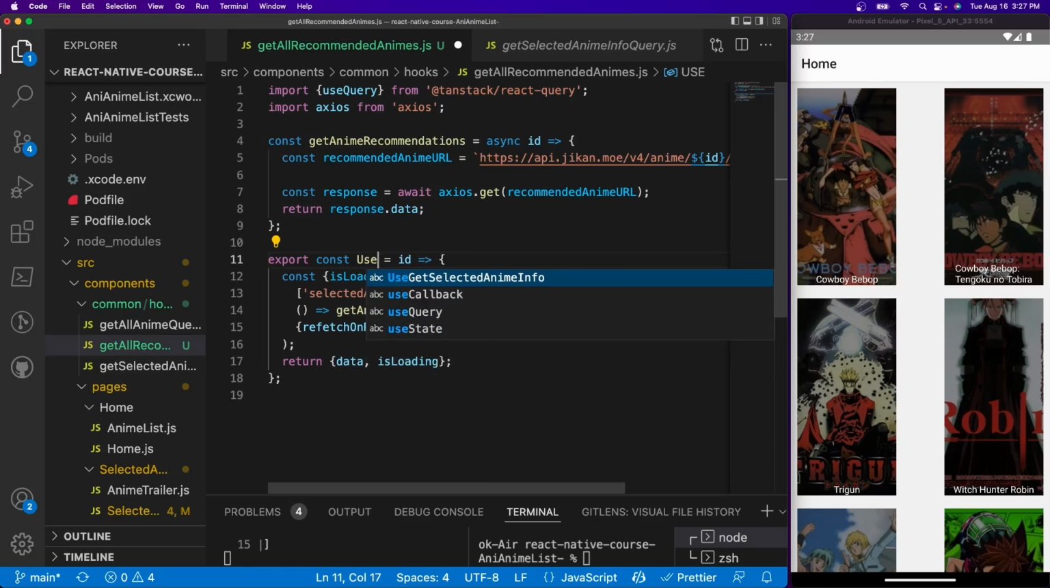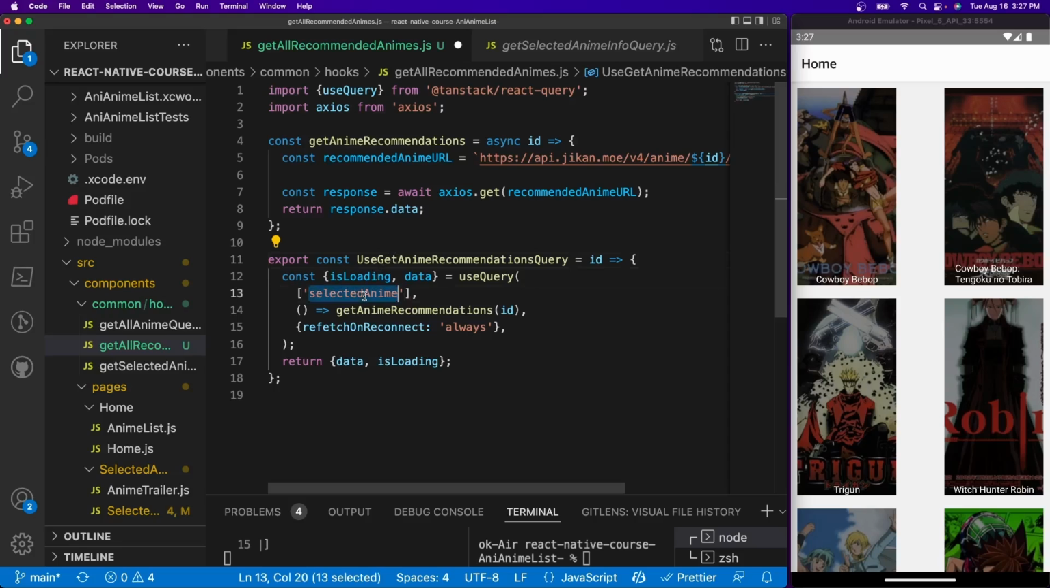So use getAnimeRecommendationsQuery, like so. Give it a new name. Let's call it recommendAnime. Man, my spelling is awful. Jeez. All right, so now we've created the query and we're talking to the anime API. Let's go ahead and create an import for this.